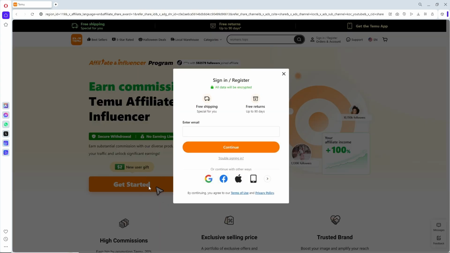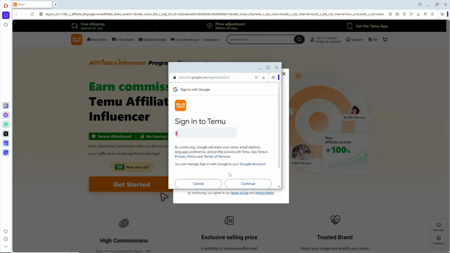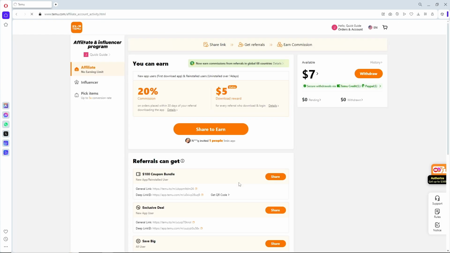And after that, just provide your email address over here and register an account, or you can continue with Google, Facebook, Apple, or you can click here to have more options like Twitter. In my case, I will be going for Google. So click on Google, and after that, select your account. And from here, go ahead and click on continue, and you should be able to sign in to an account and create an account.